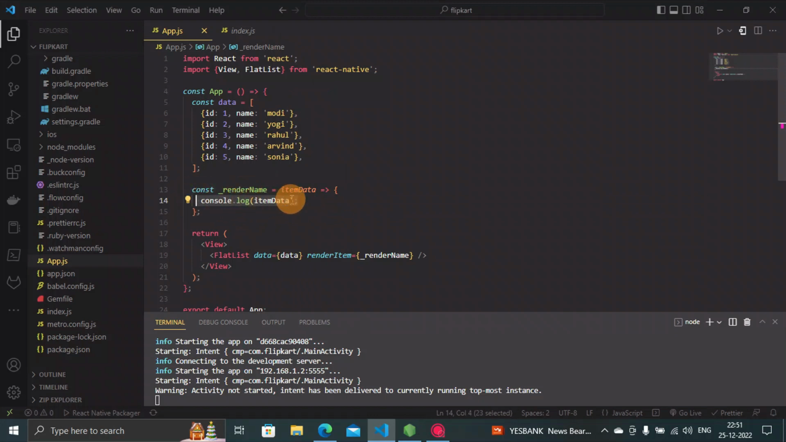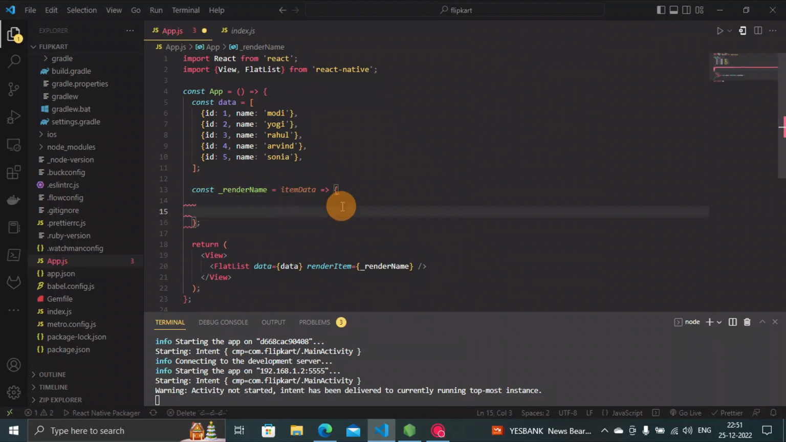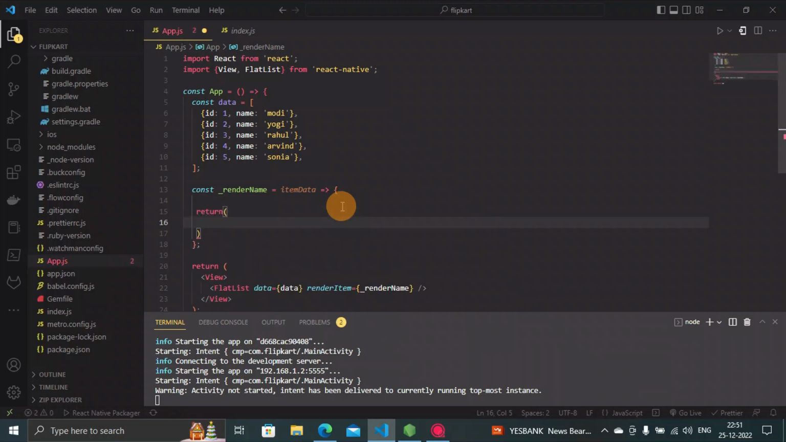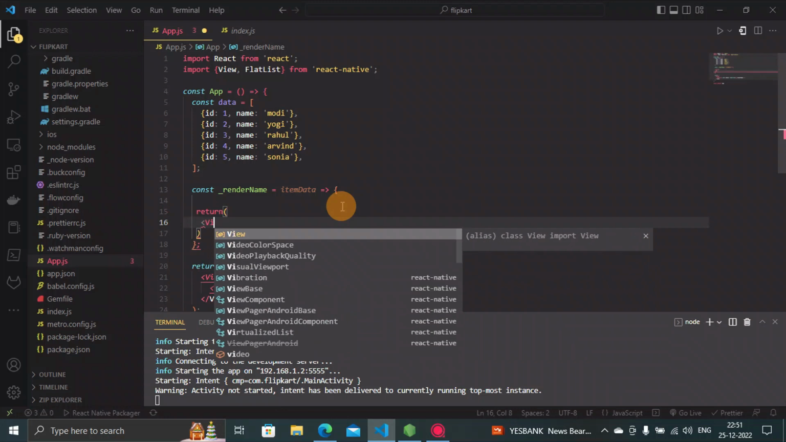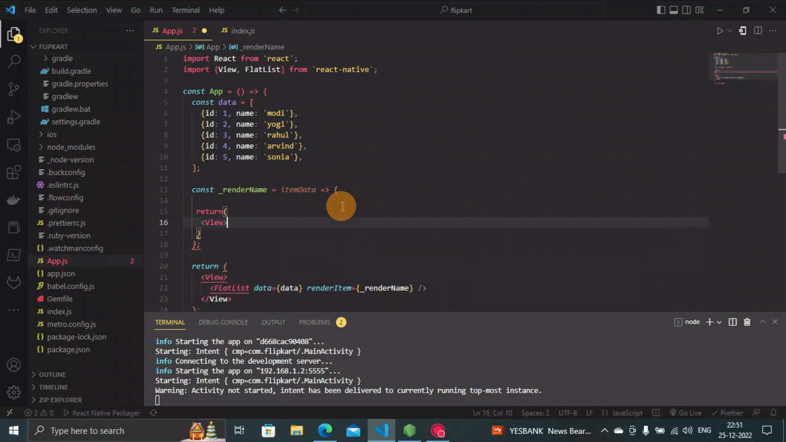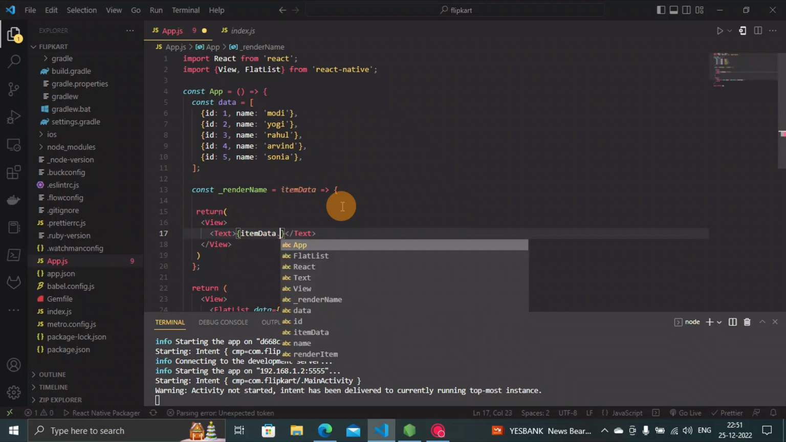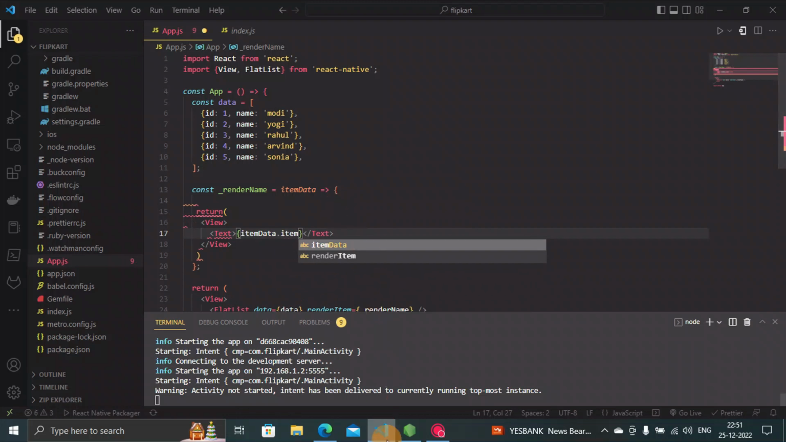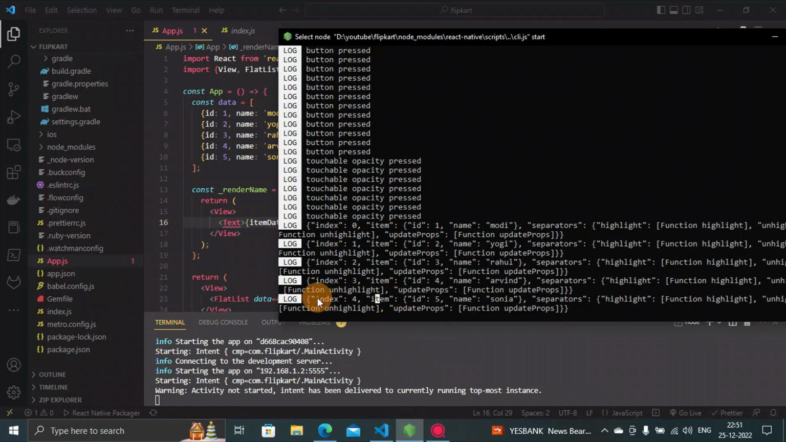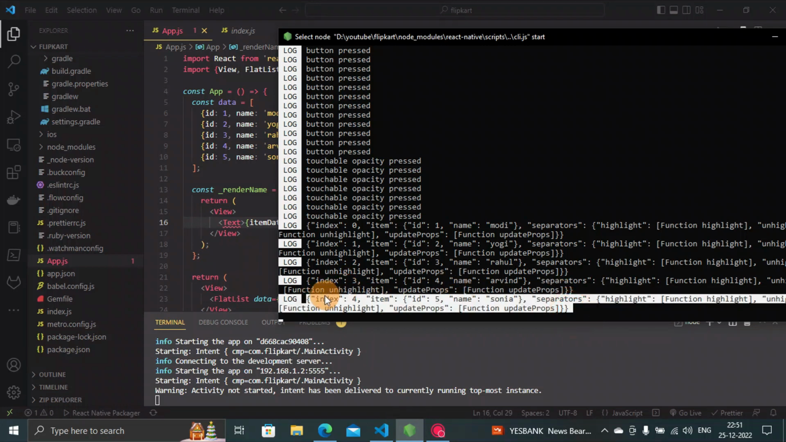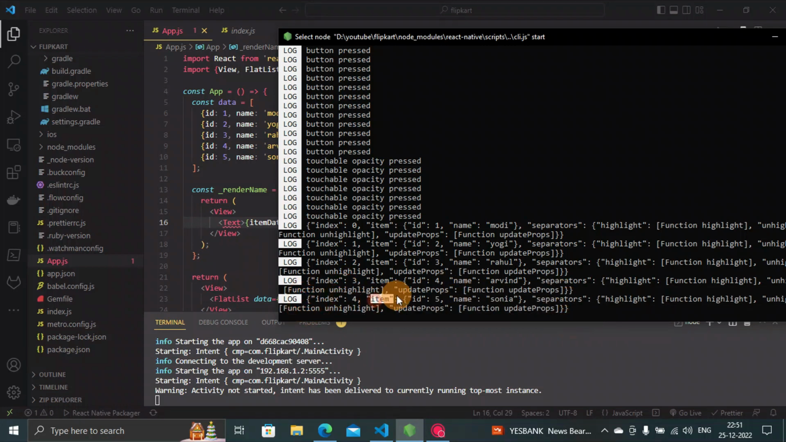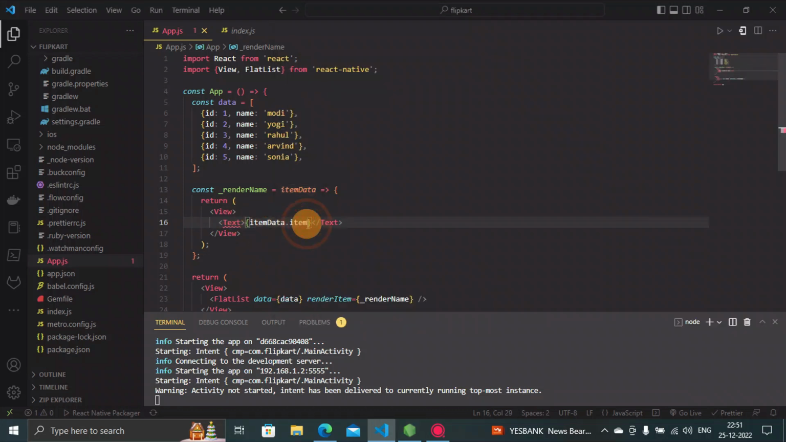So when we call that renderNames function, it should return some data like a View. Inside the View there is a Text, and inside that Text there is itemData, and inside that itemData there is an item. Inside that item we have the name.